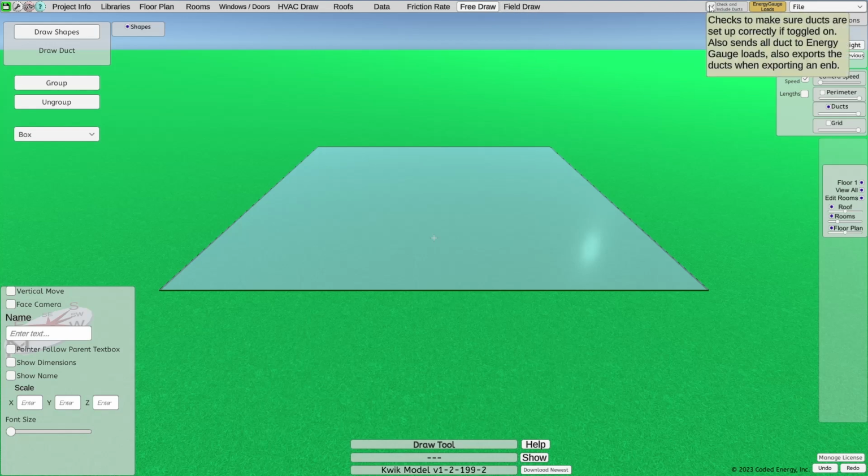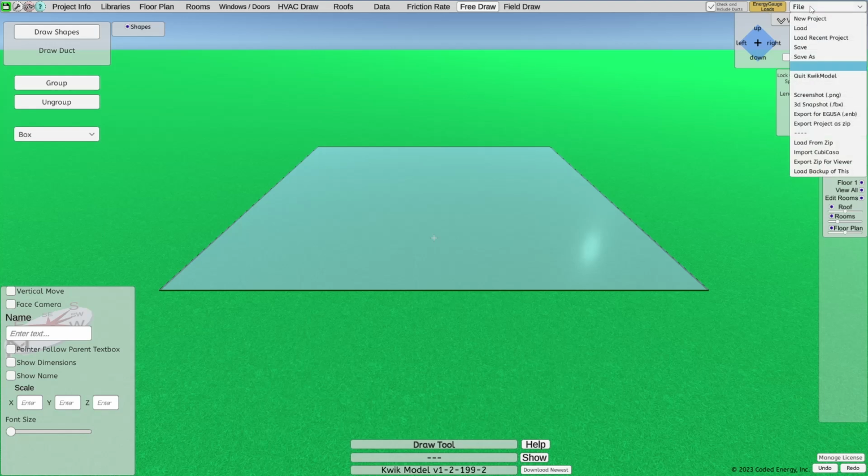And then next to that, we have this toggle to make sure your ducts are set up properly. And then here's a button to enter into energy gauge loads and do your load calculations. And then we have this file drop down where you can open a project, like start a new one, save, load, Kwik Model, get a screenshot, export, etc.